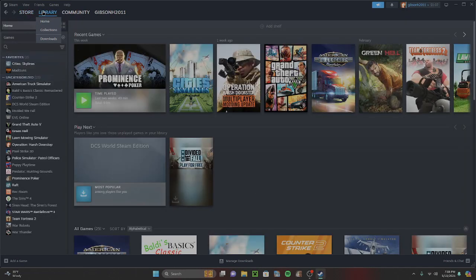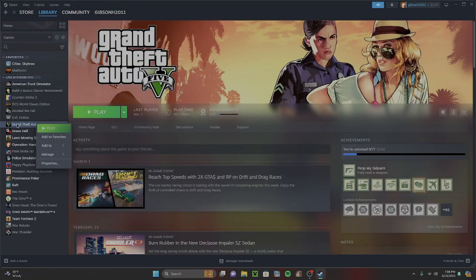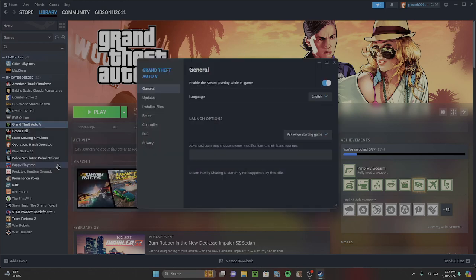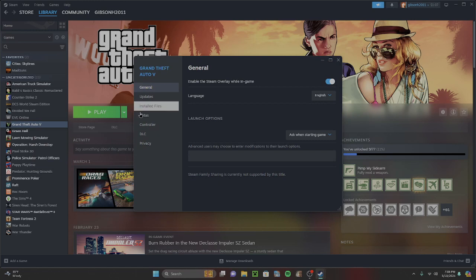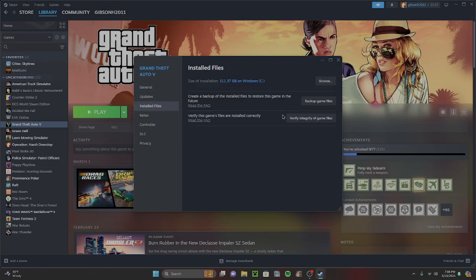Okay, next out of that, go to the library. Let's say it's happening on Grand Theft Auto. Right click on it, go to properties, and then go to installed files, and then press verify integrity of game files. Now when that's done, that will tell you if it needs fixed or not, what's going on with it. I also recommend you back up your game files. This might take a little bit, but you always want to back up your game files.